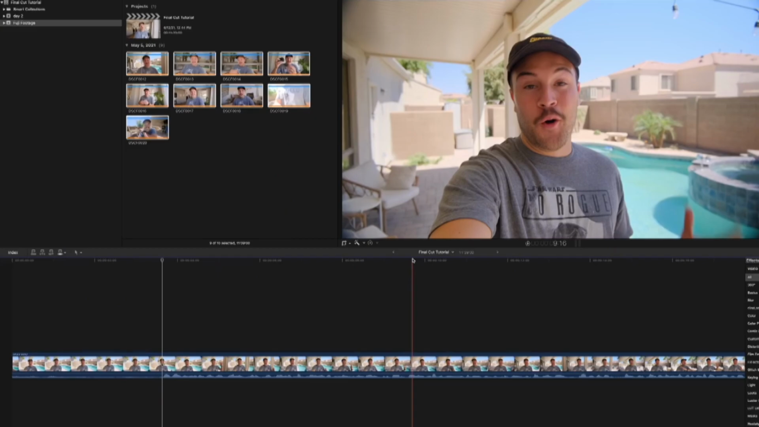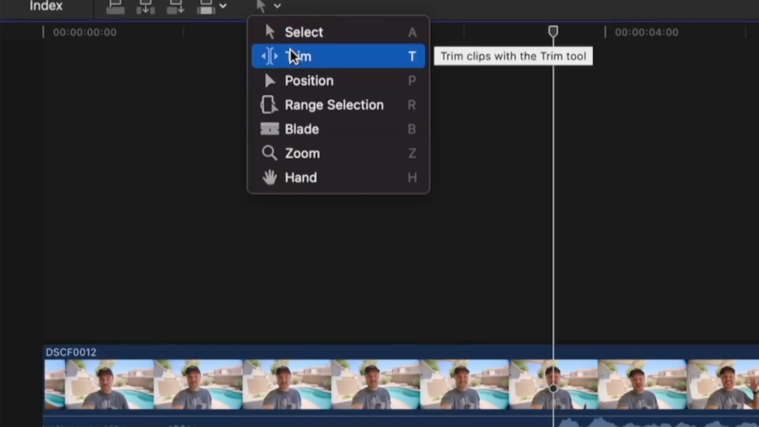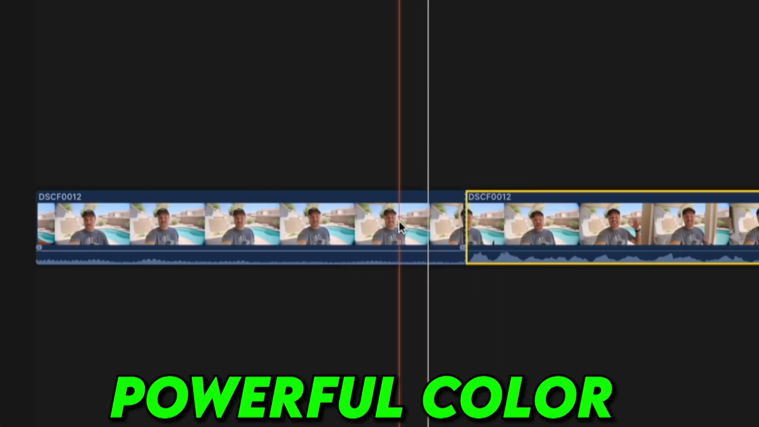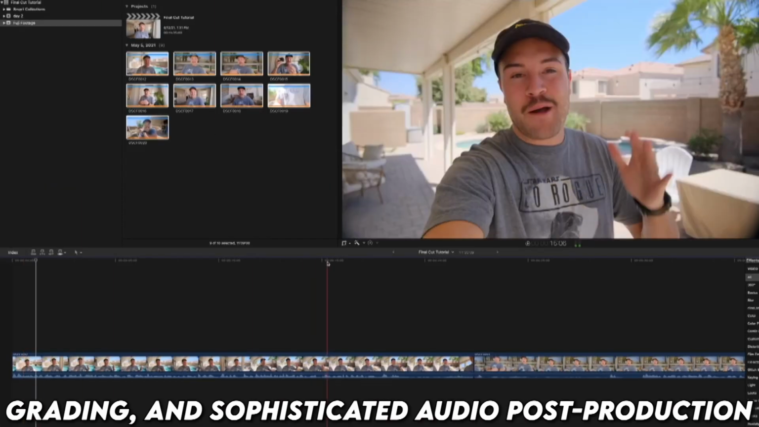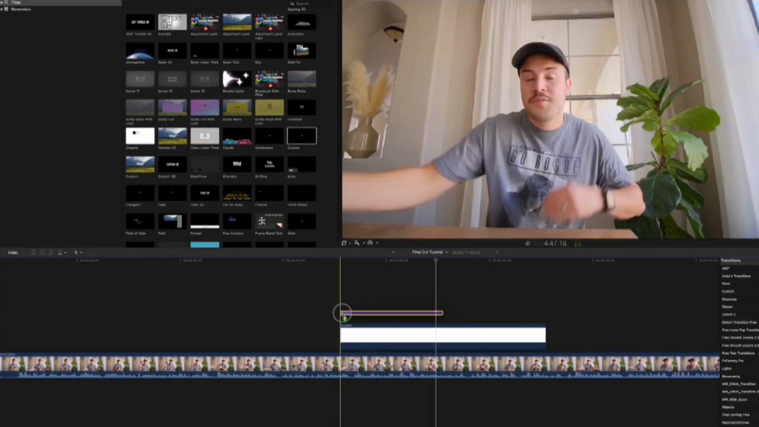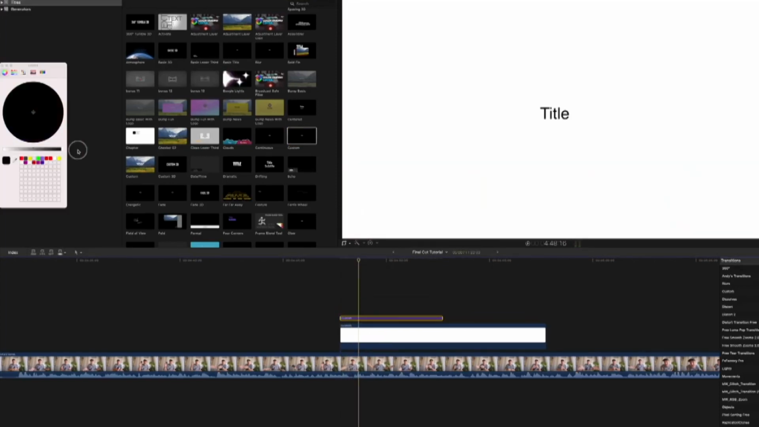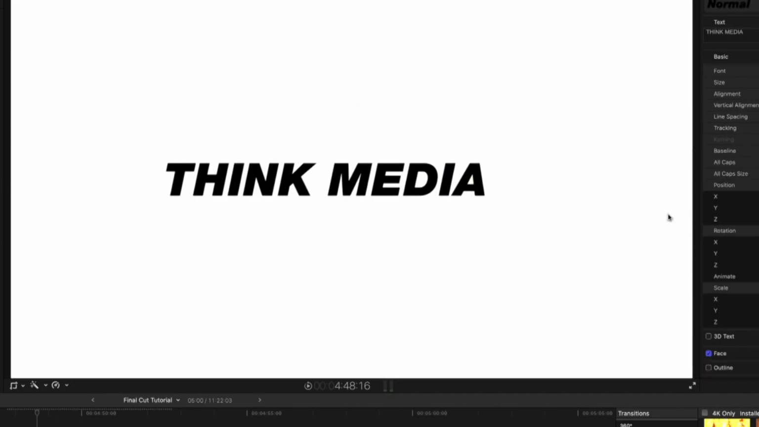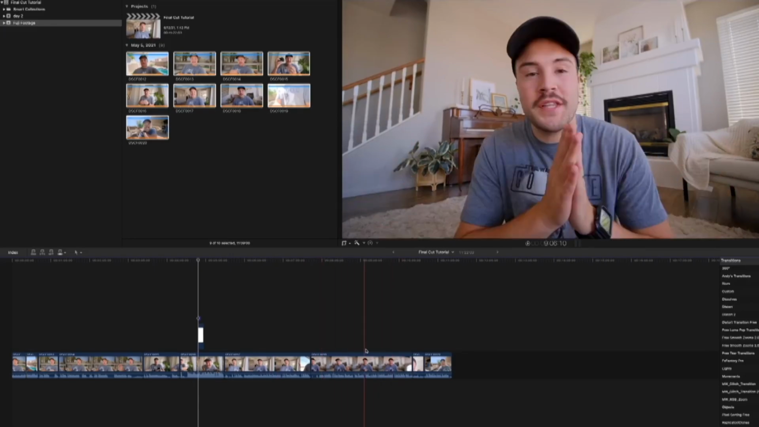Final Cut Pro X empowers creators with advanced capabilities, including multicam editing, powerful color grading, and sophisticated audio post-production. With its integration into the Apple ecosystem and constant updates, Final Cut Pro X stands out as a top choice for producing high-quality, visually captivating videos for online platforms.